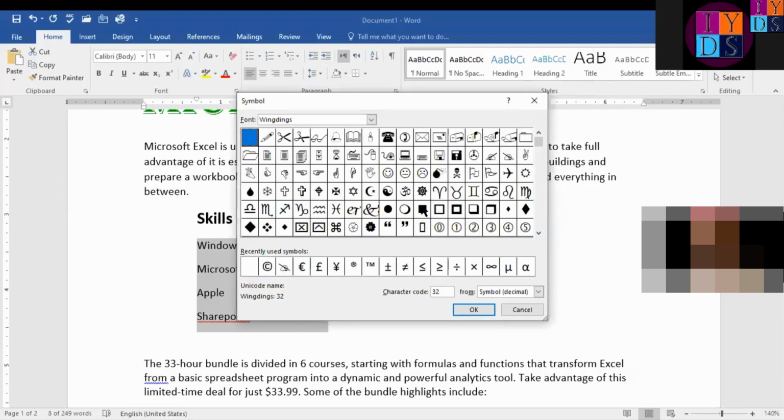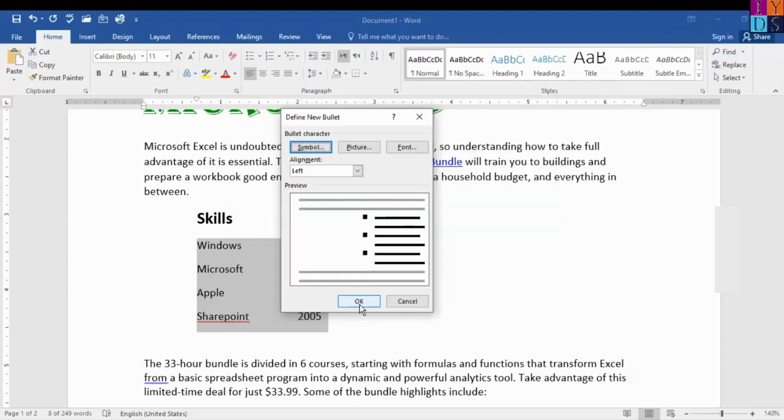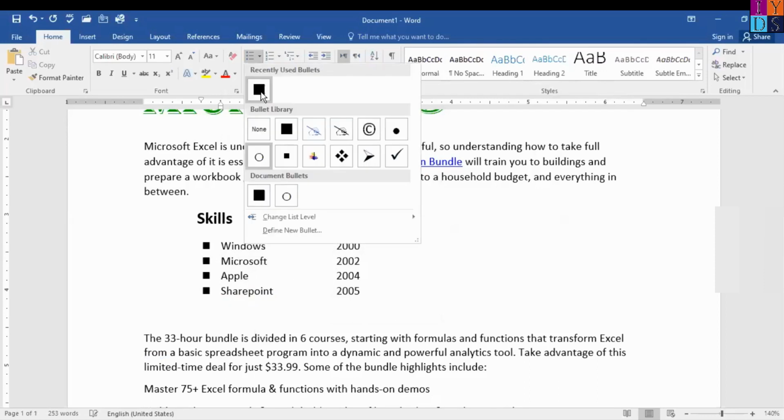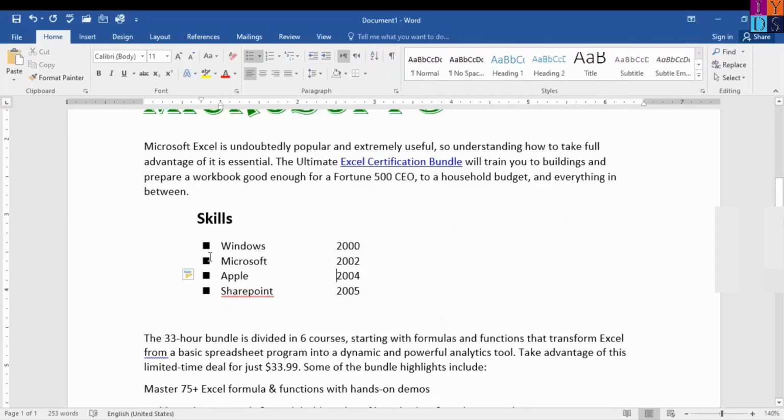I want to change this one, this black square box. Now I'm going to select it and click OK, and again OK. You will see the changes appear. The black square box will appear in the document.